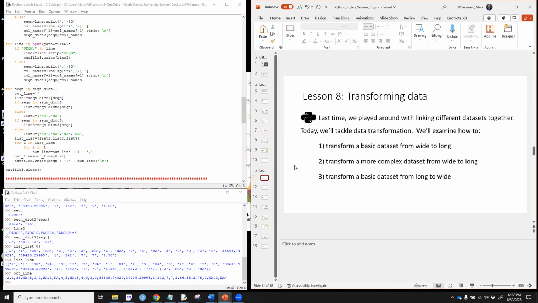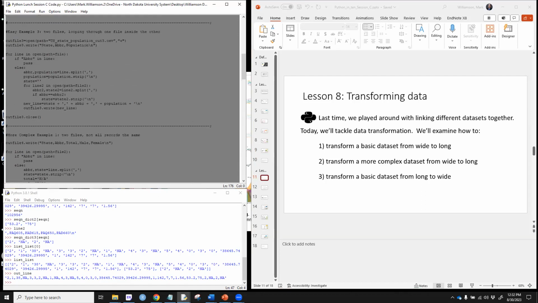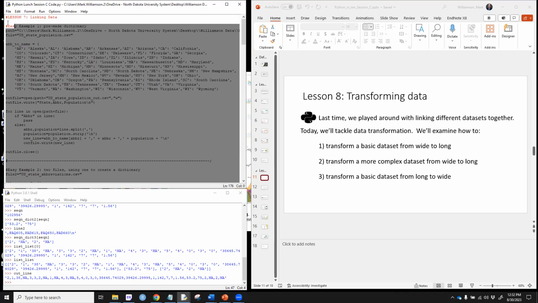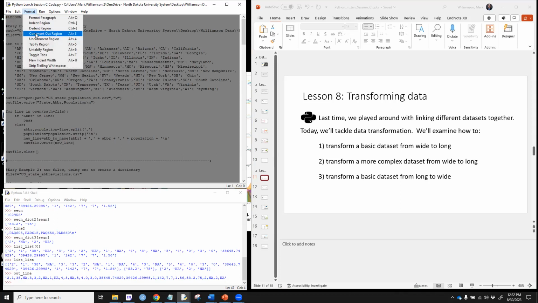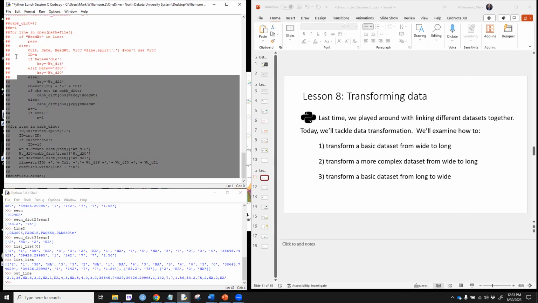So now let's take a look at transforming data. We want to examine how to transform a basic data set from wide to long, transform a more complex data set from wide to long, and then a basic data set from long to wide. So I'm going to comment this out, and I'm going to uncomment this information.